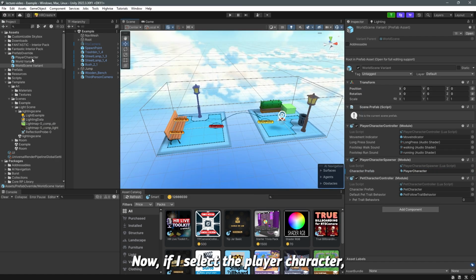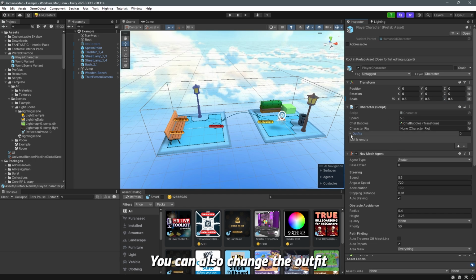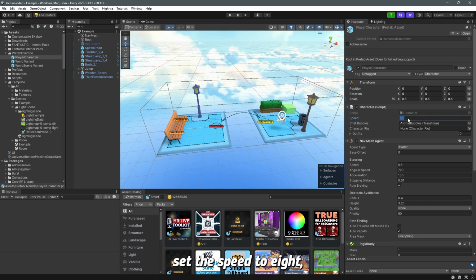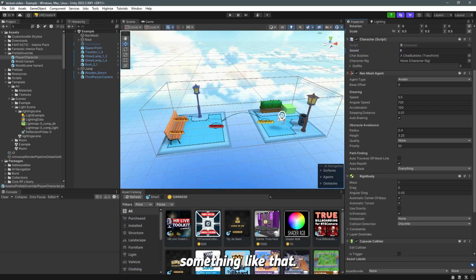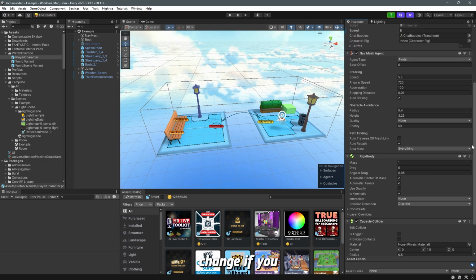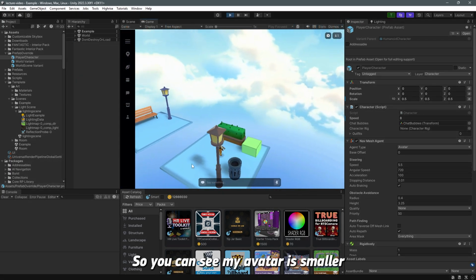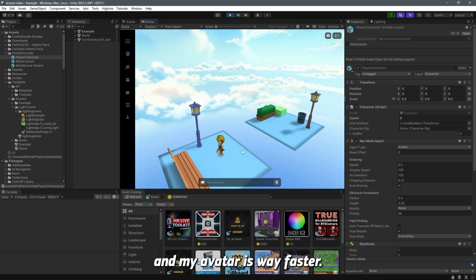Now if I select the player character, you can see here that I can edit the player character. So in here, I can set the scale to whatever I want. So let's say I want to put the scale to 0.4 or 0.5, and then you can change the speed of the player. You can also change the outfit if you want, but let's, for example, set the speed to 8, something like that. And you have a bunch of different stuff that you can change if you decide to, but I am okay with that. I'm going to hit play, and I'm going to see what it's going to look like. So you can see my avatar is smaller, and my avatar is way faster. Look at that.